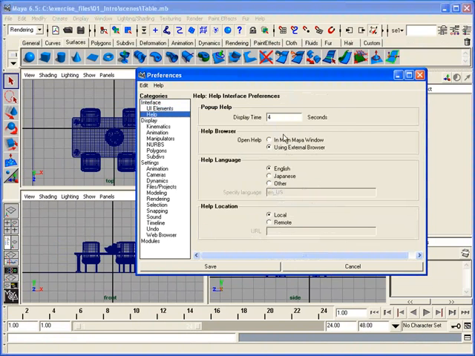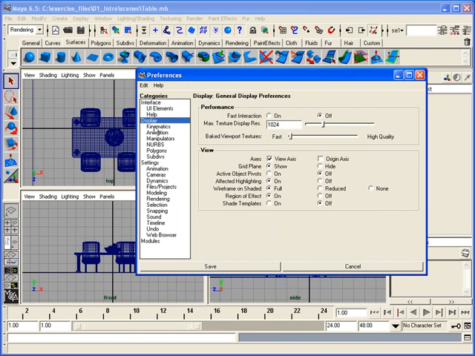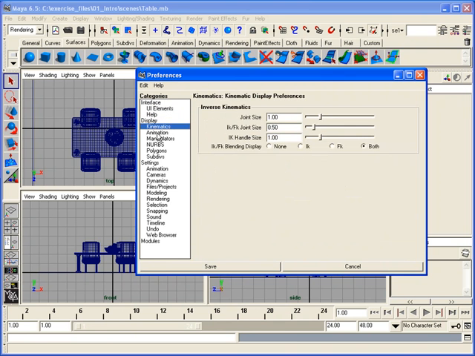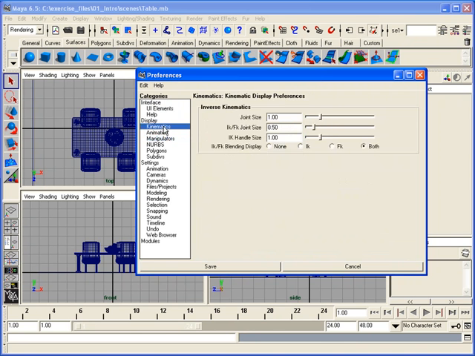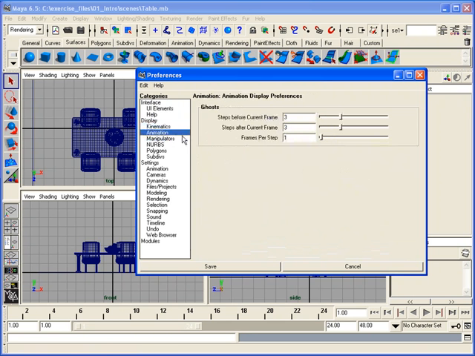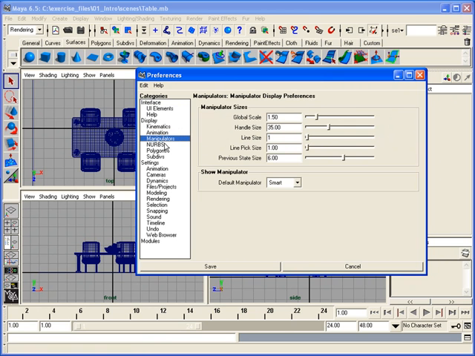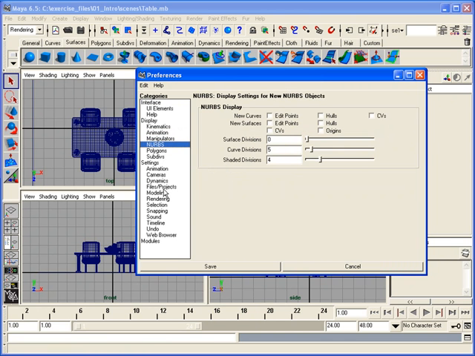We can turn on your help, and again, these are very similar to other applications where each tool has its own default settings. So for example, for kinematics, which is skeletons, we can set the size of our joints, or we can set ghosting and animation, so on and so forth. As we work through a lot of these modules, we may be going into preferences and setting preferences for these, but just to know that they're here.